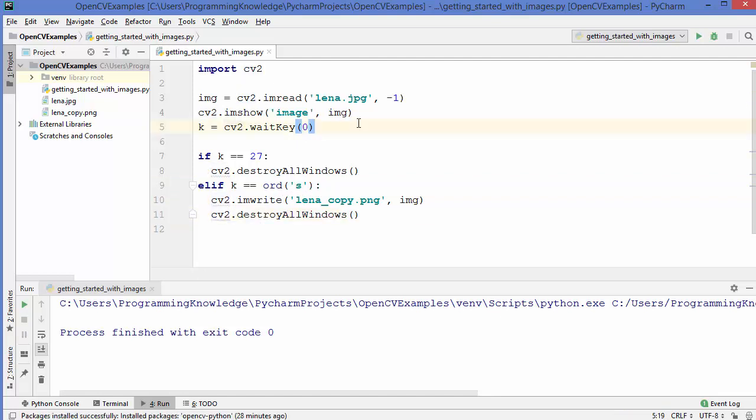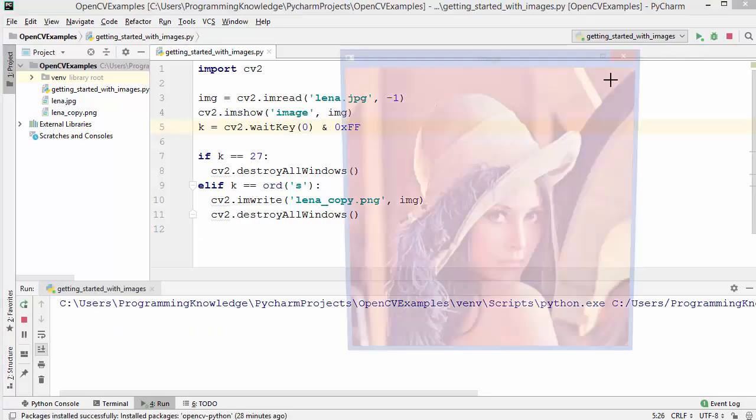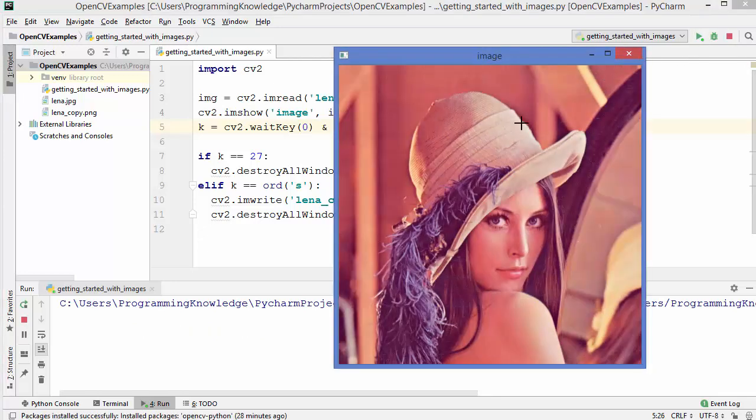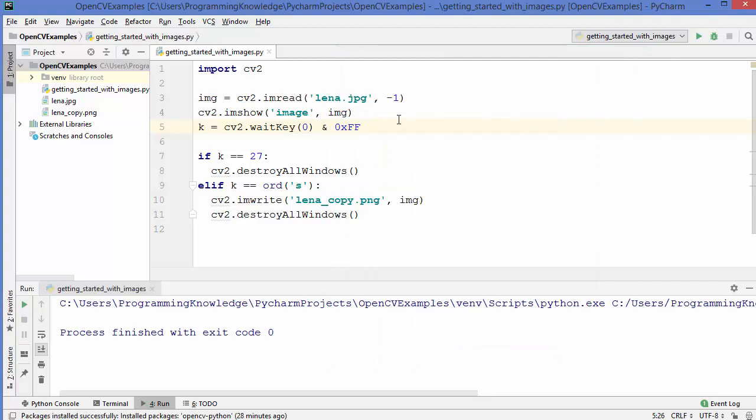So this code is working fine for me, but in the documentation it's also written that if you are using a 64-bit machine, it's better to use this notation with your waitKey method, which is waitKey and this mask here. And then once again when we run our code, it works as it is. But in case if it doesn't work, you can try using this mask here.